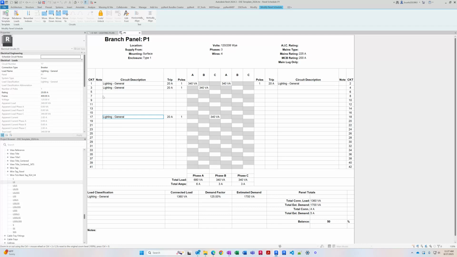So every phase group can share a neutral. So if we're in a 3-phase panel, 1, 3, and 5 can share one neutral, 3 hots. 7, 9, 11 can share a neutral. 13, 15, 17 can share a neutral, and so on. Same thing on the other side of the panel. Circuits 2, 4, and 6 can share a neutral.